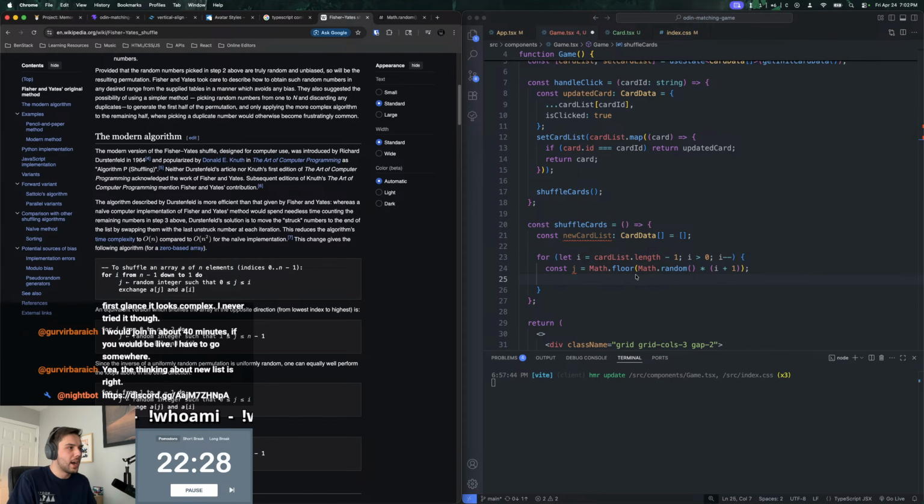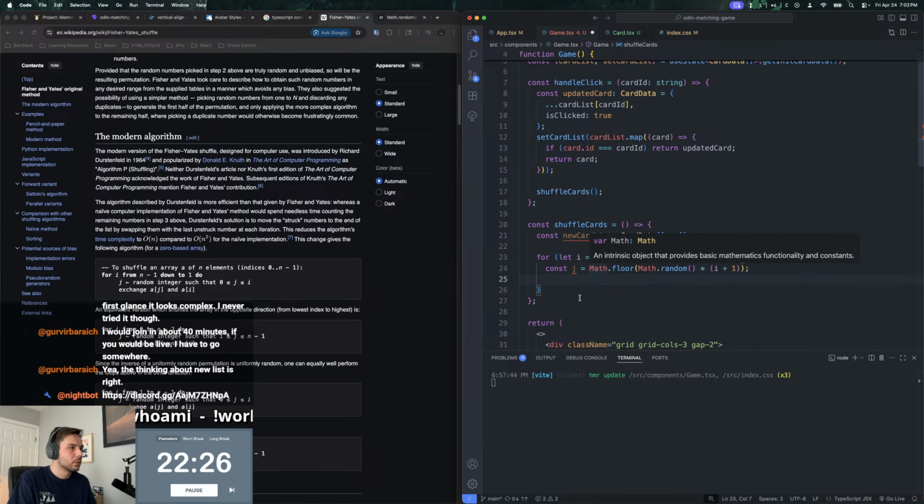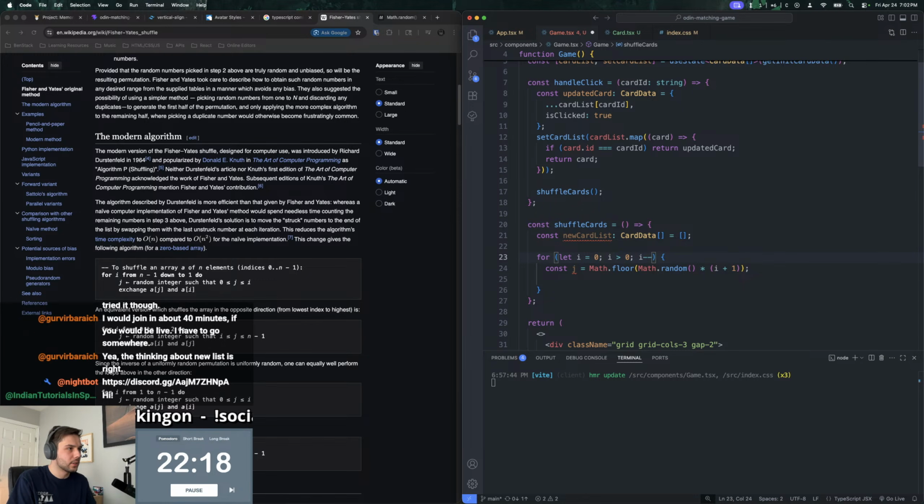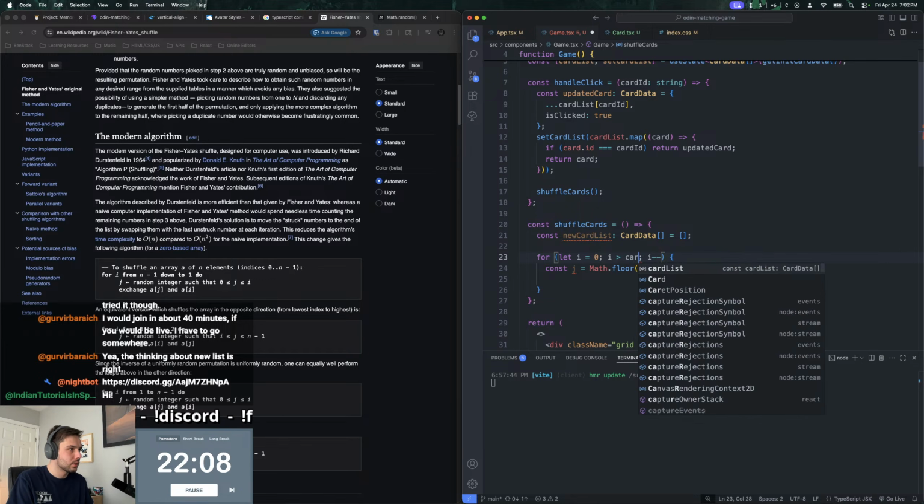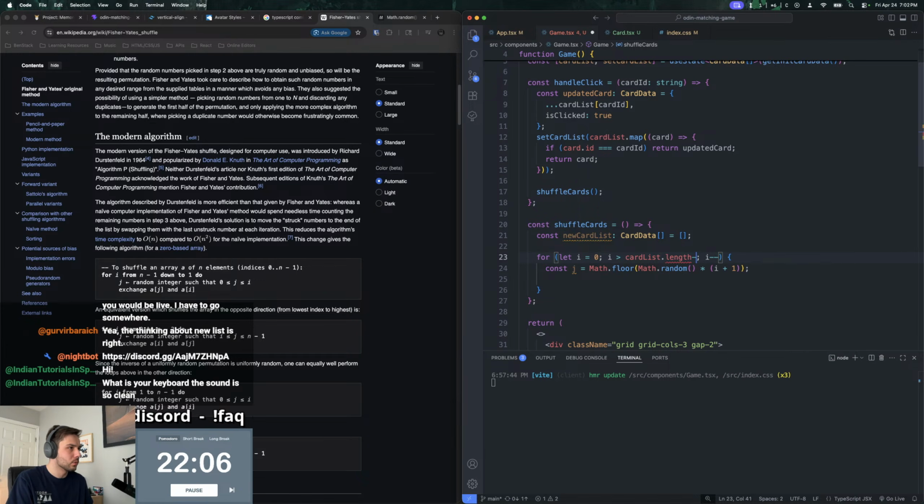So i is going from top to bottom. Although we might want to do this from bottom to top now that I think about it. That actually might make more sense. So we'll say i is 0, i is less than... I'm actually going to do this the other way around now that I think about it. That is easier to handle. Card list dot length minus 1.